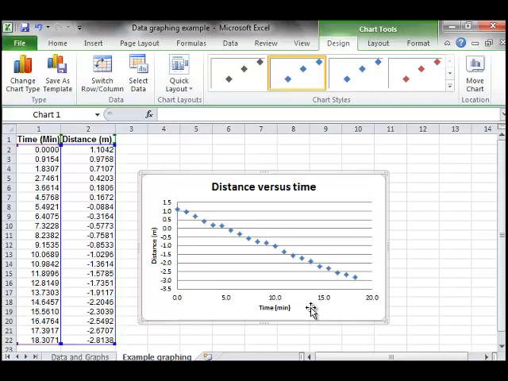In the next video, I'm going to show you how to add a trend line so that we can decide whether this data is linear or not.